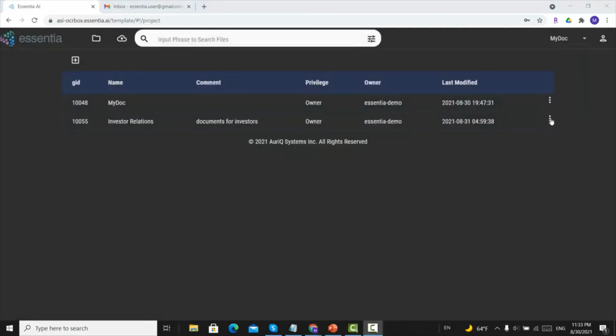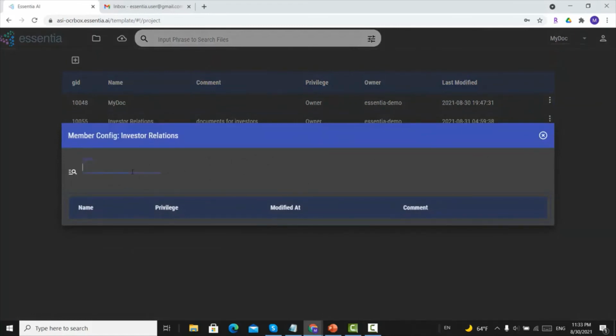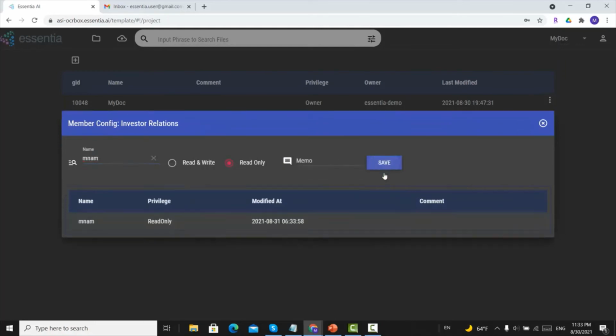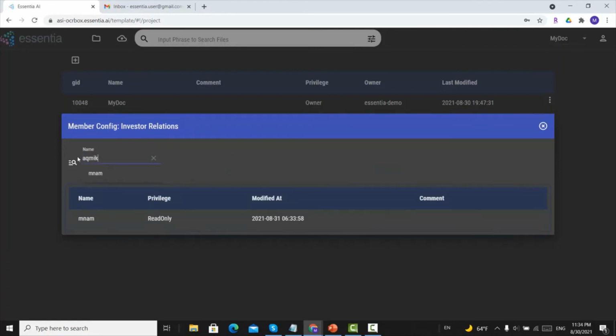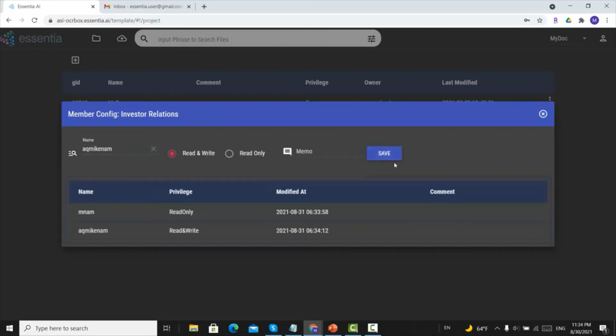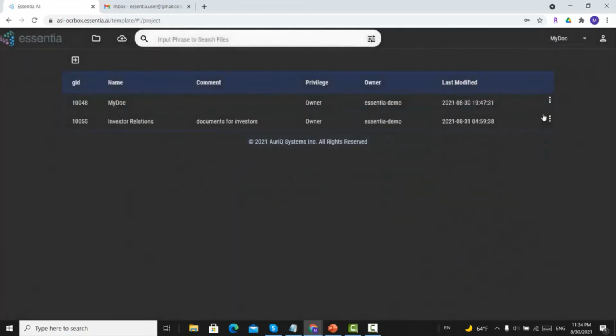Once you've created and customized your project, you can begin adding members by clicking on the 3-dot icon and selecting the Member option. From here you can add members by first entering their username. Members must have an existing Essentia AI user account in order to be added to a project. If the member account has been verified and found, then you will be given the option to choose the access privilege of either Read and Write, or Read Only.